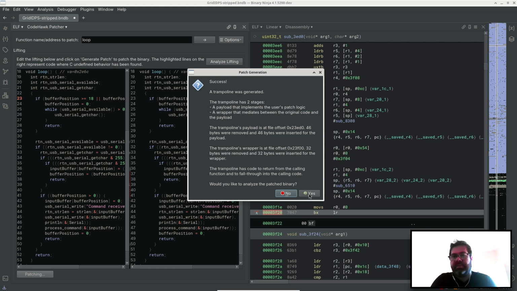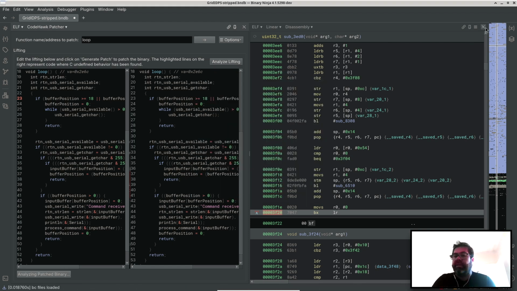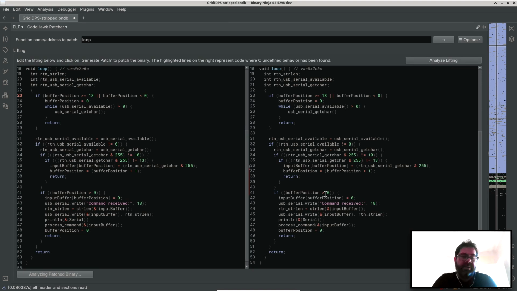So the next step, now that we have our patch binary, is to analyze that patch binary. This is where CodeHawk shines at giving the developer very high-level, understandable assurances that the patch has been implemented correctly and that the patch addresses the problem they are interested in solving. So let's submit the binary again for analysis.